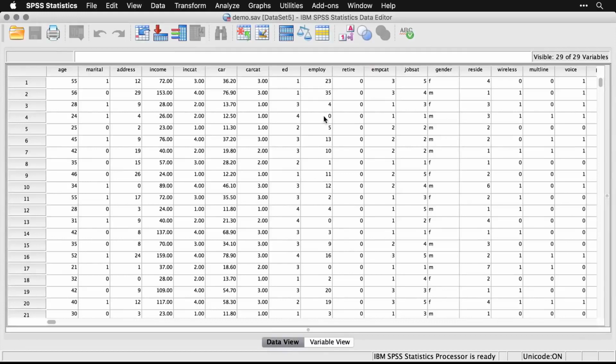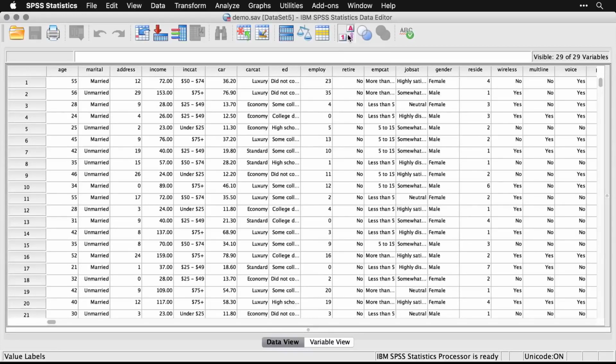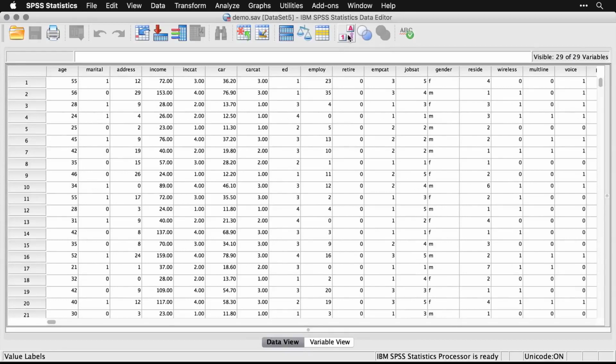So I'm going to come right up here and I'm going to click on this one, which will show the value labels. And you see how they've appeared now. And I can have them go away. And with the variables, if I just hover over, then I see the longer name.